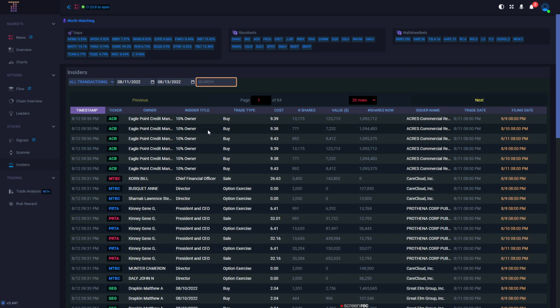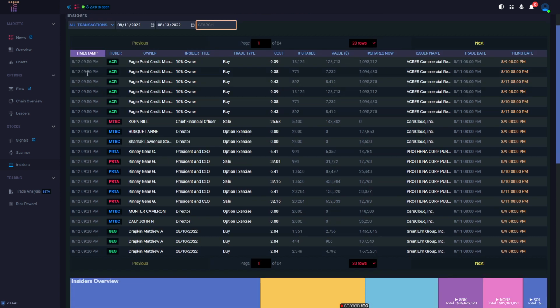When you break down the insider trading section, you will see the timestamp of when the alert was posted. You will have the ticker in question. You'll have the owner, or who bought this. You'll have the insider title, so if they're a CEO, a 10% owner, a treasurer, director, etc. You'll have the trade type, whether it's a buy, sell, or an option exercise. The average cost they had for the position. The number of shares that they purchased. The total value of those shares. And the current number of shares they have now.